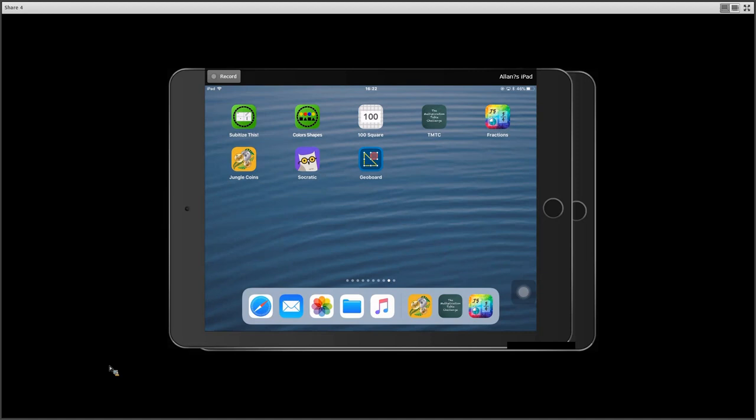6 down, 2 to go, and I'm not doing too badly for time, only 2 minutes over. I'm not going to bother with Geoboard. It's a nice one, but I'll say something about it. I won't actually use it, though.